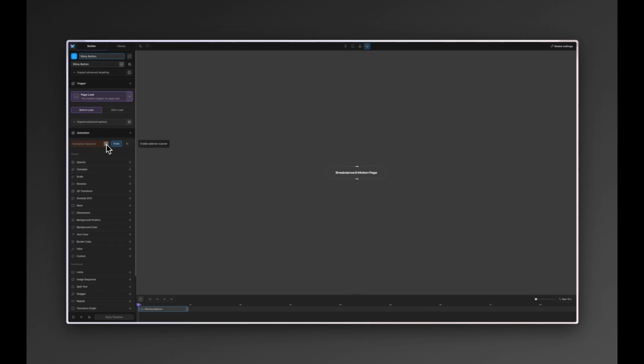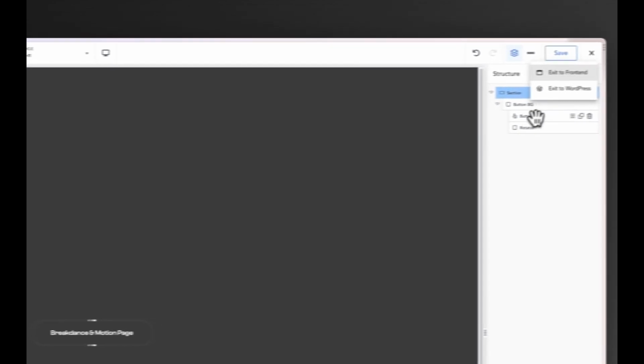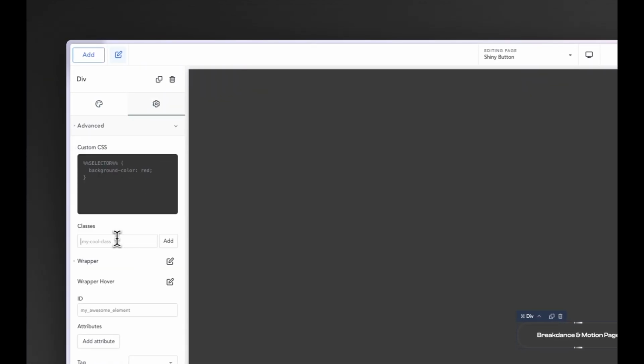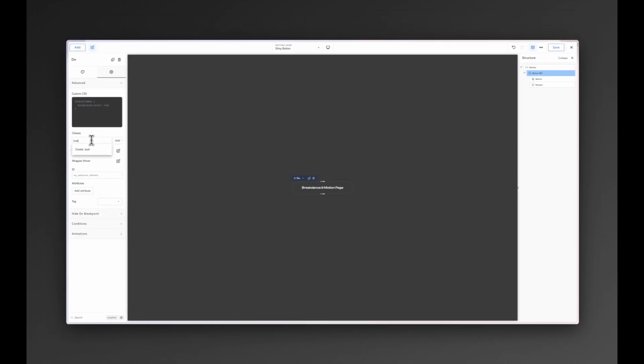We didn't give them any class, but it will be really good to give it a class so that you'll be able to know what you are picking. So let's try and give it a class. Over here we're going to go into advanced and then give this one a class of, let's say, button BG. And that is good.